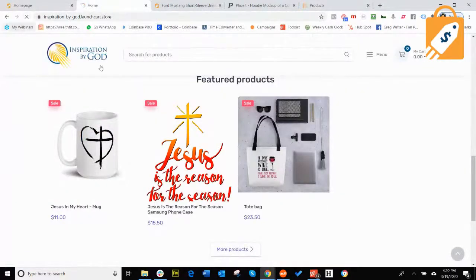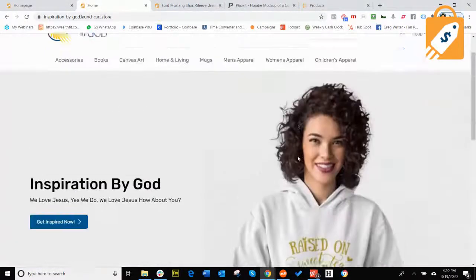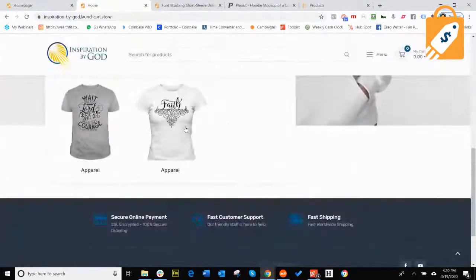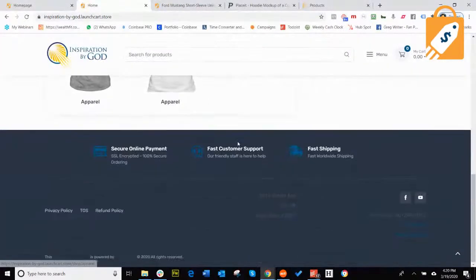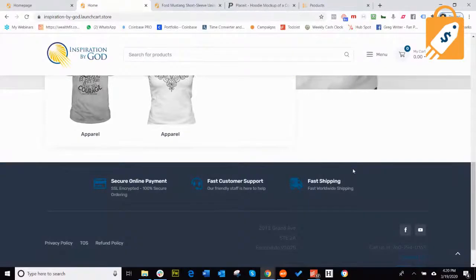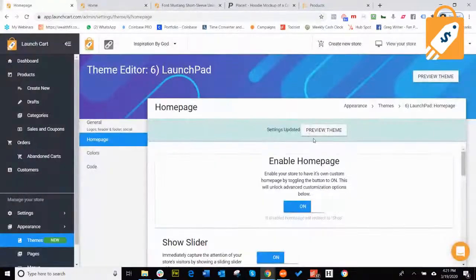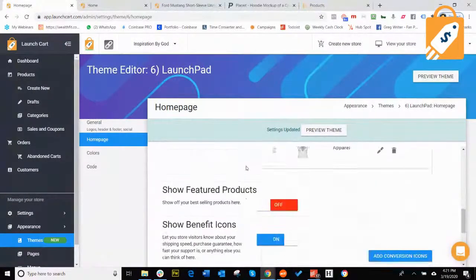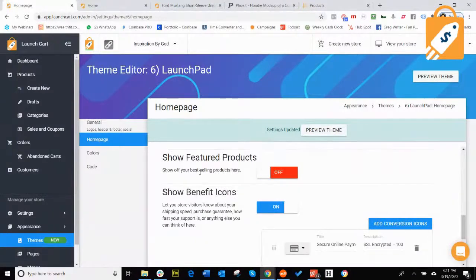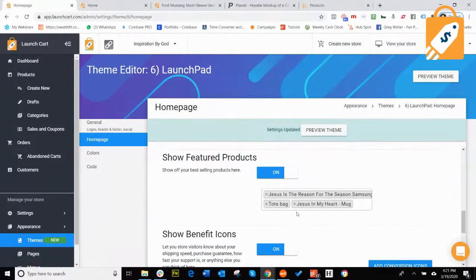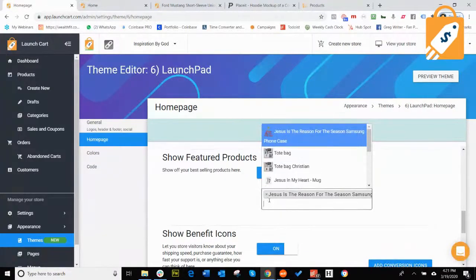I'll hit refresh. And you'll see I got my slider image here and these images here. That's it. The featured products went away. So I don't like that. So I go back. I come back to my home page. I turn the featured products back on, and it remembers my settings. And I'm going to start over from scratch. I'm going to delete those all together.